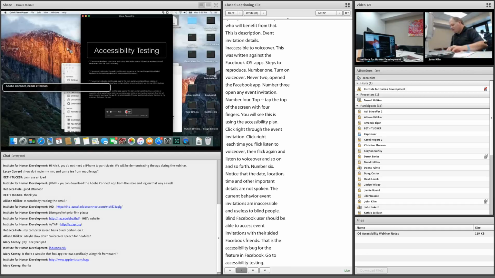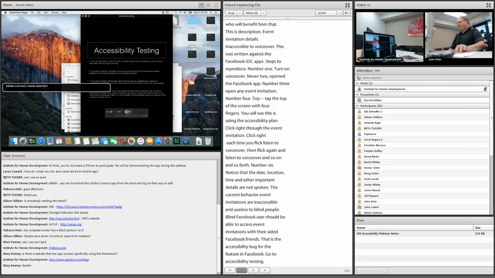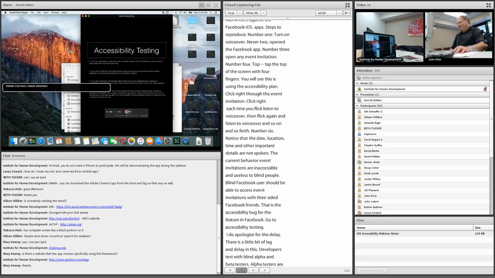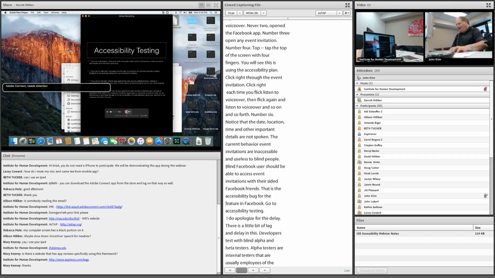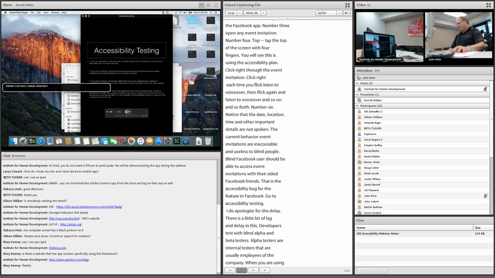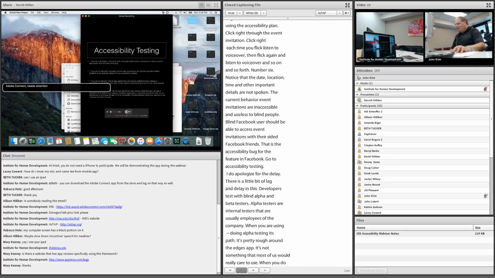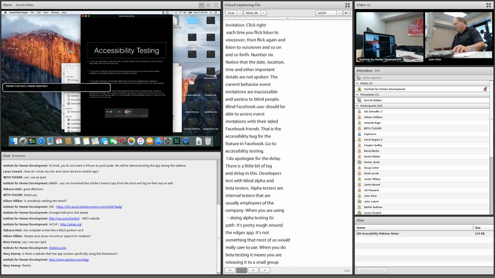All right, so developers test with blind alpha and beta testers. Alpha testers are internal testers. They're usually employees of the company. When you're doing alpha testing, it's a pretty rough-around-the-edges app, not something that most of us would really care to use. Then when you do beta testing, that means you're releasing it to a small group of users and saying, here, we think we pretty much got this mostly well baked. We'd like you to kick the tires and see how it actually works out in the real world. So we need to have blind people and other people with disabilities involved in those testing processes.